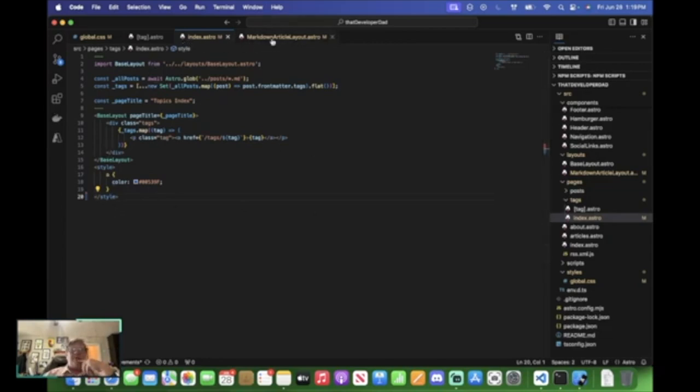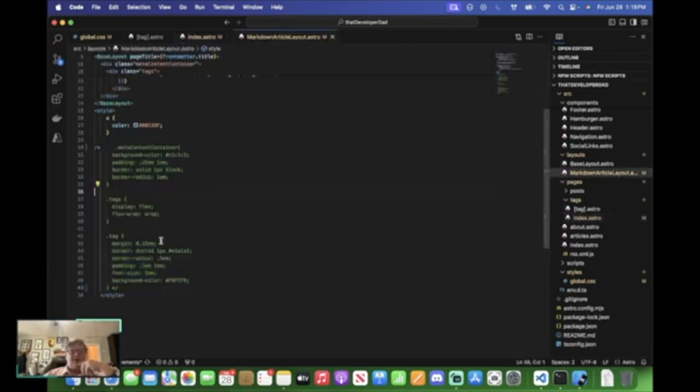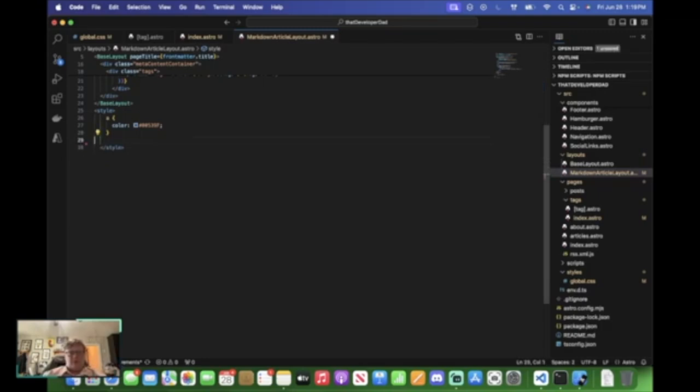And I want to come over into Markdown article layout. These commented styles can go away. We want to keep our source files as clean as we possibly can.